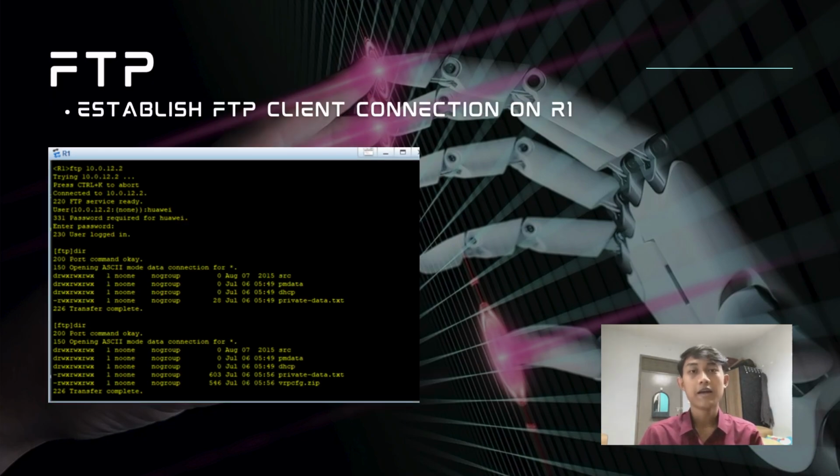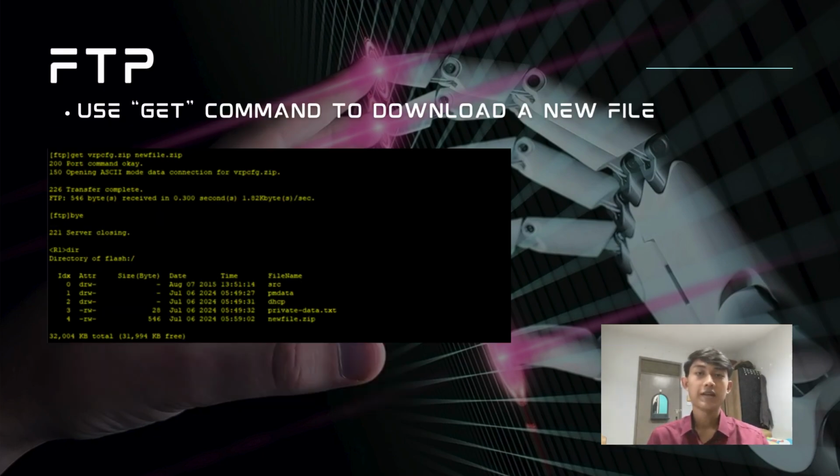The next step, I establish the FTP client connection on R1. I type in ftp, followed by the IP address of the server, which is 10.0.12.2. I also fill in the username and the password to log in as a user. I also use the dir command to check the directory. I use the get command to download a file.